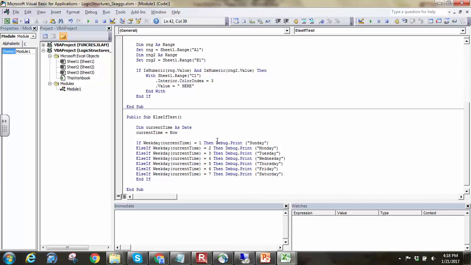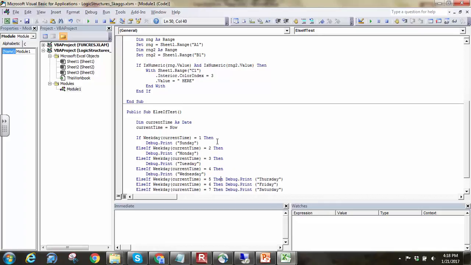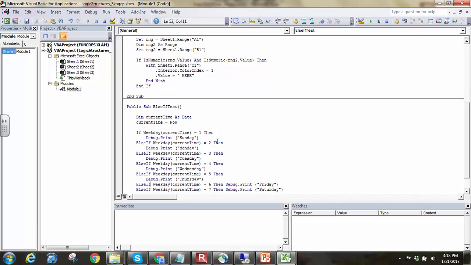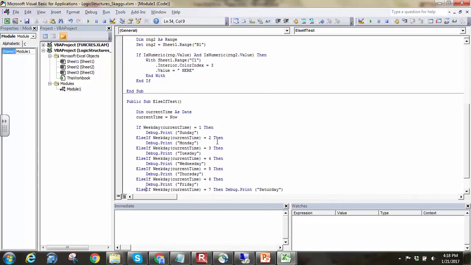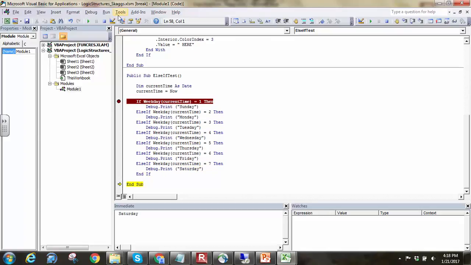Here I really should be putting these in new lines, so let's go something like this. ElseIf here, ElseIf Then here, here, there, there, and see if we can make it happy at this point. There. And so we'll run through. Okay, in this case it's going to go all the way through because it happens to be Saturday.